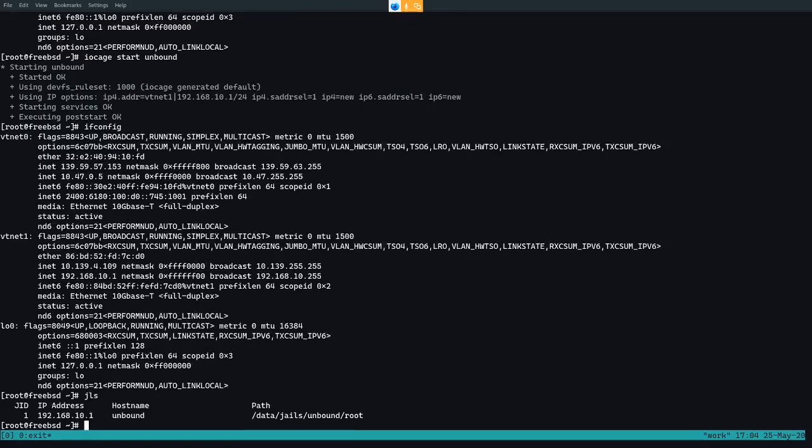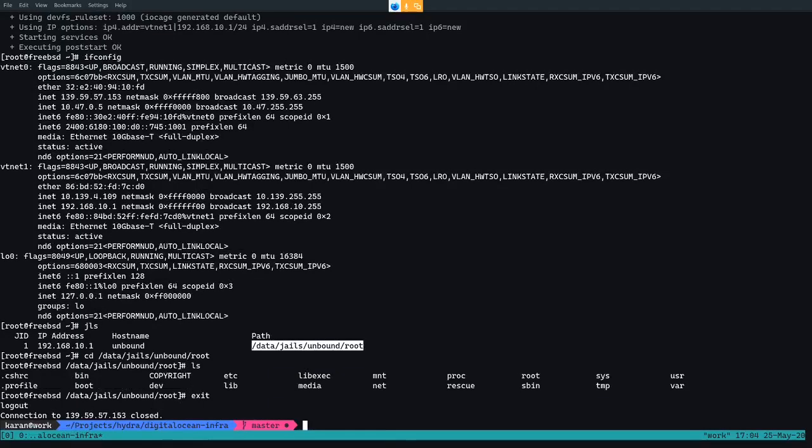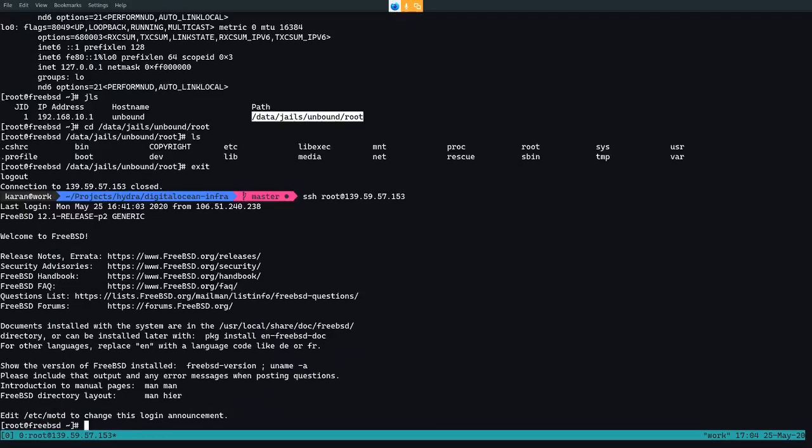It does. Nice. So it shows the path also. So we should be able to log in into this, right? I mean, exec into this. Let's see. No, we can't. So basically, this is the whole FreeBSD root inside. New FreeBSD root. Nice.